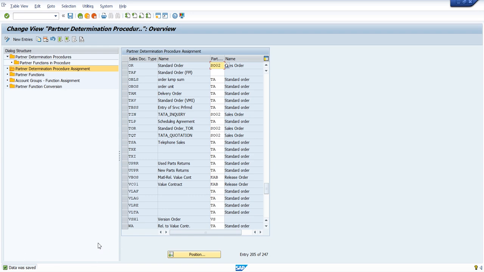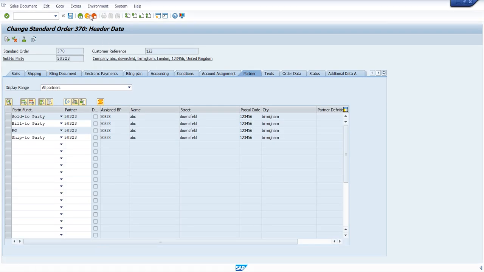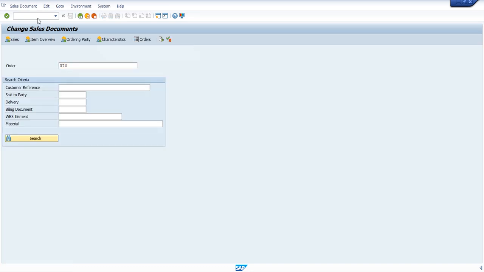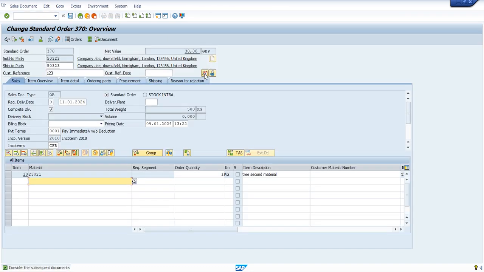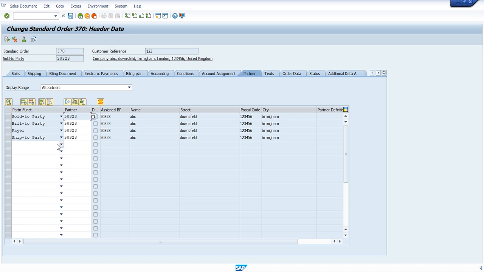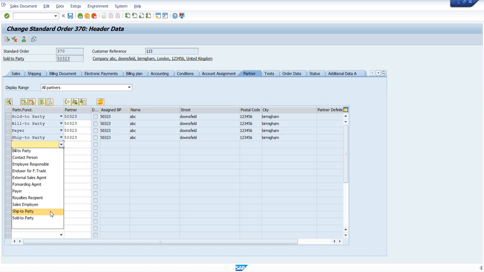Now the data is saved. Now we can go back again and try again. Go to the partner. Now you can see 4 options, and the remaining also will be there. You can see that. Very instantly, whatever change we have done is reflecting here instantly. Yes, so this is partner determination.